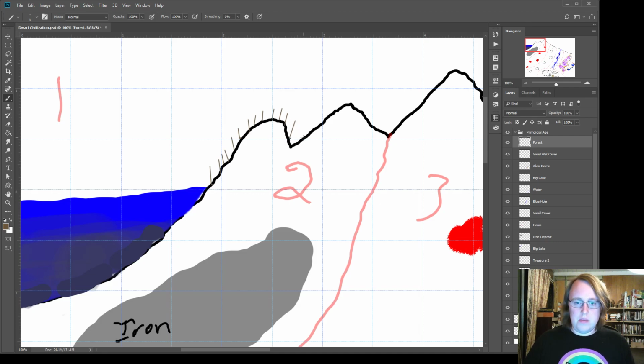We'll have this go a bit over the mountains. There we go. And now let's draw some foliage. Make the brush a little bigger for that.